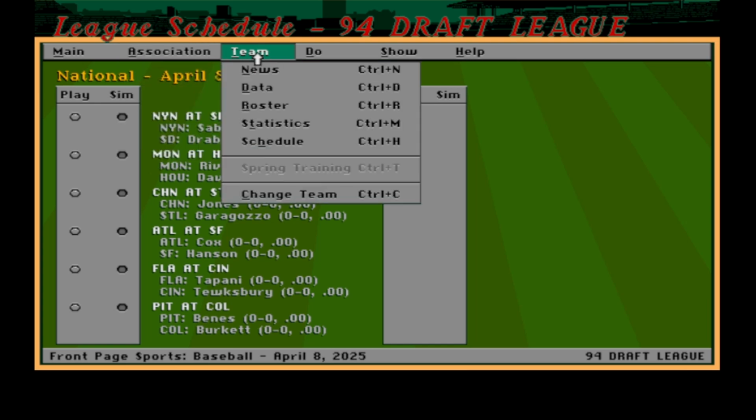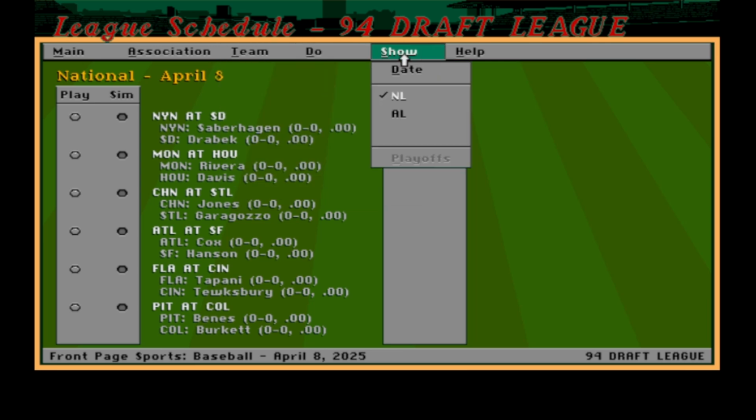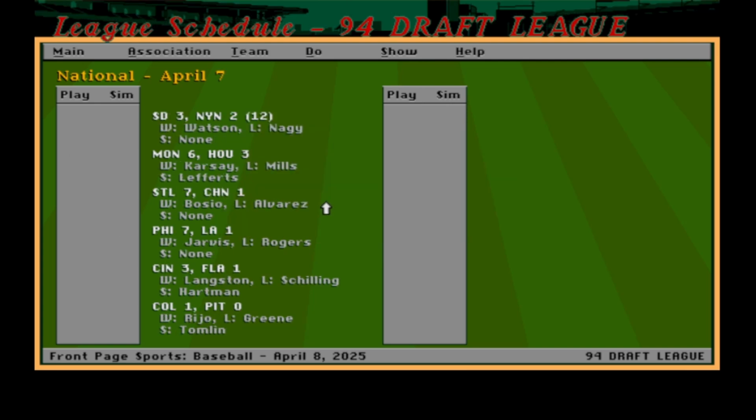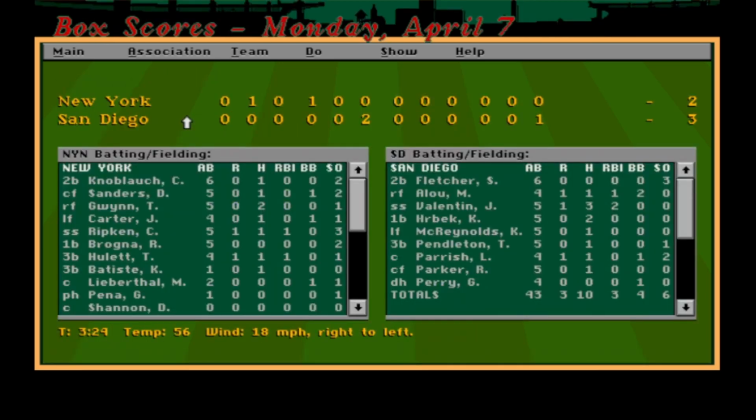Trying to remember how to do this. Show date. All right, can I go back to the 7th? Yes, I can. Can I click on one of these and view the box score? Okay, so far so good.